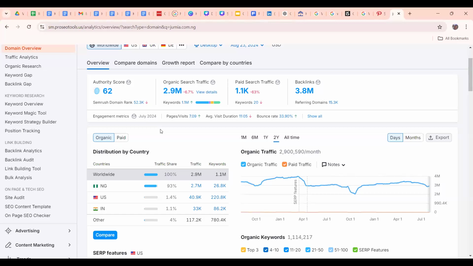And Jumia is a website that people go to shop. So they stay for a longer time before they leave the website or the web page. But that's by the way, right? So now, authority score is 62.